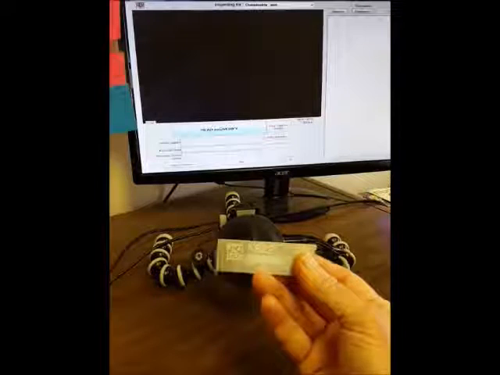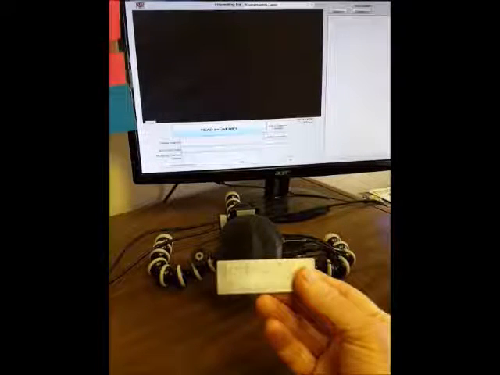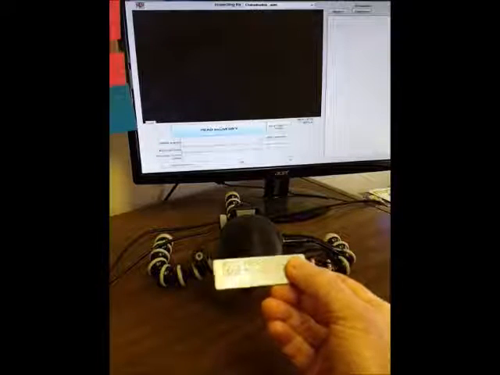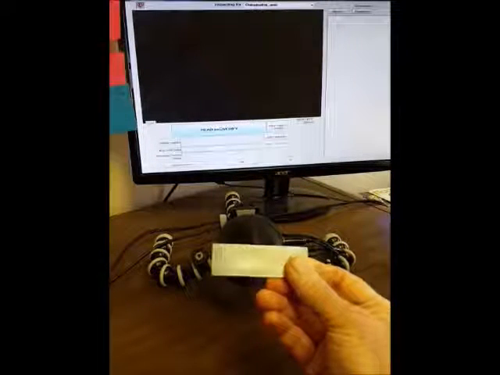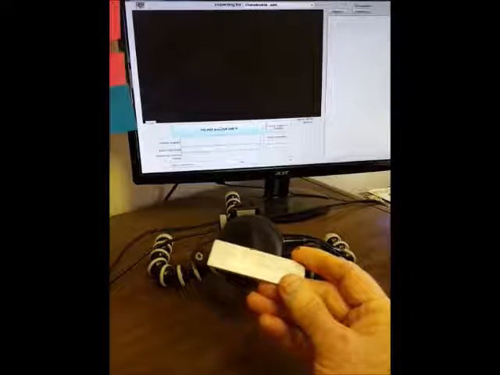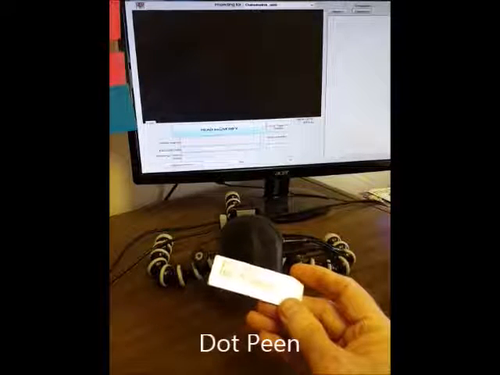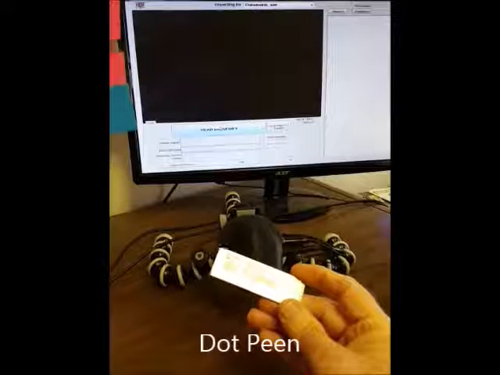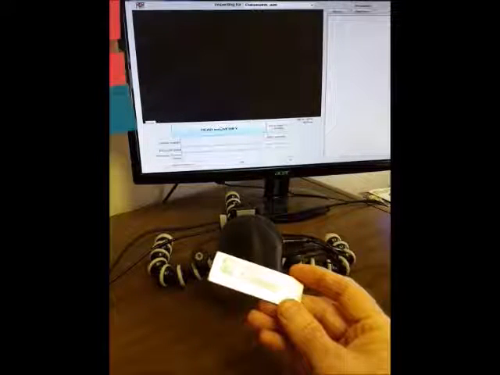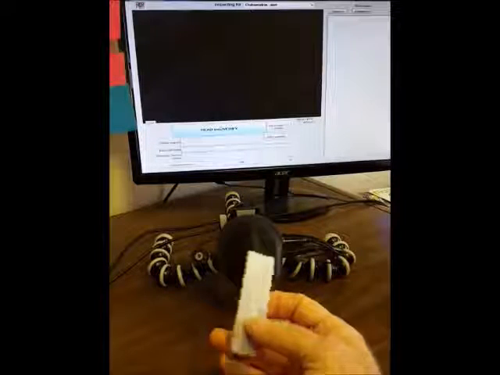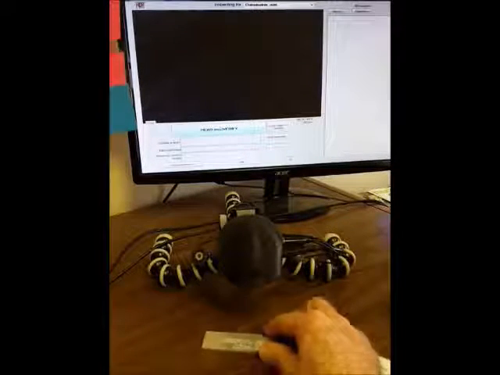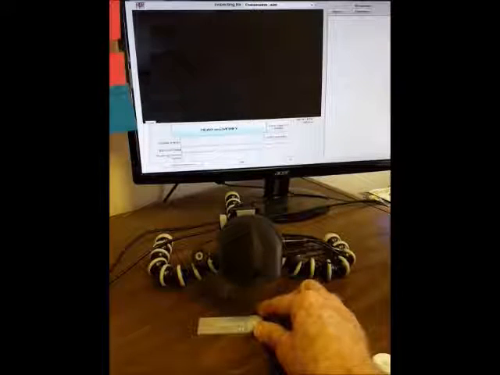So here's a DPM example. This is the data matrix on an aluminum plate, and it is a dot-peened example. This is the toughest one to really evaluate, but it's a good example of the types of dot peening and 2D marking that exist in medical devices, reusable medical devices. It's a very permanent mark.